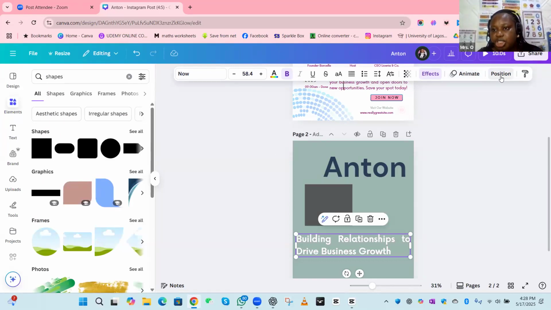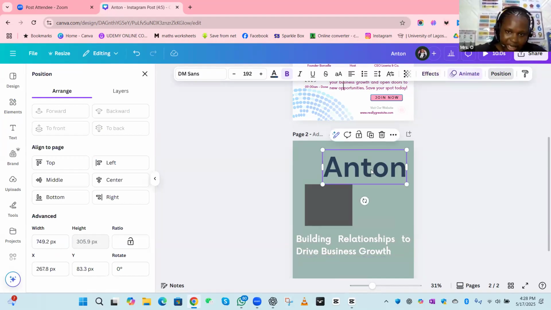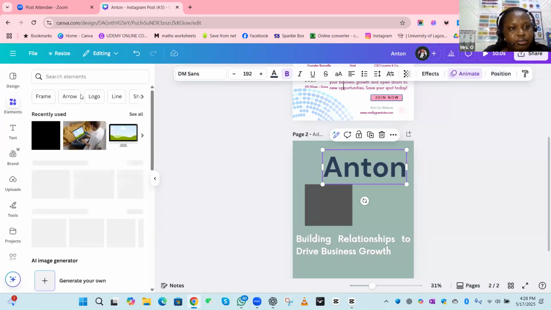And then let's look at position. Okay, you know, we're exploring all of this. Now look at this text, for instance. If you click on position, it brings you here. Position helps you to arrange what you have on your screen. Okay. For instance, let me get a picture.